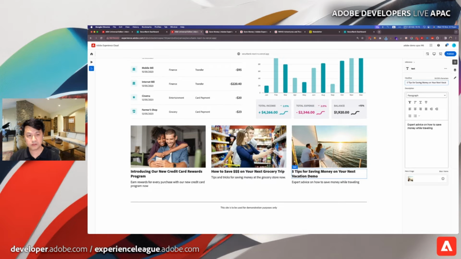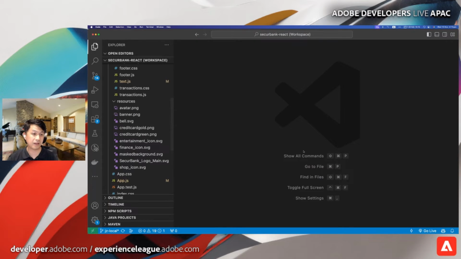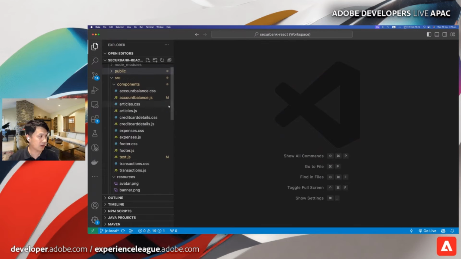So now I'm going to wear my developer hat. I'm going to show you the source code of this application, and I'm going to unpack how you're going to leverage the universal editor. Again, a very typical front-end application uses React.